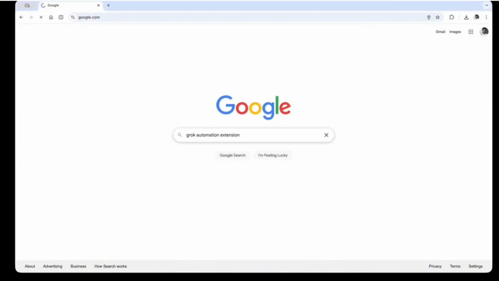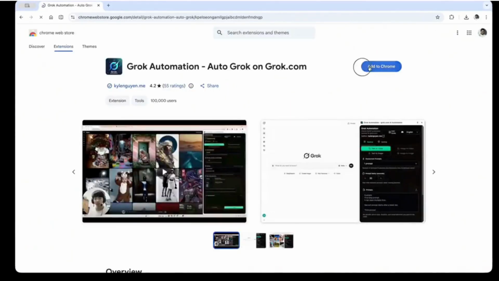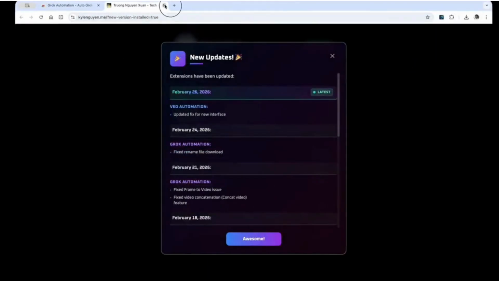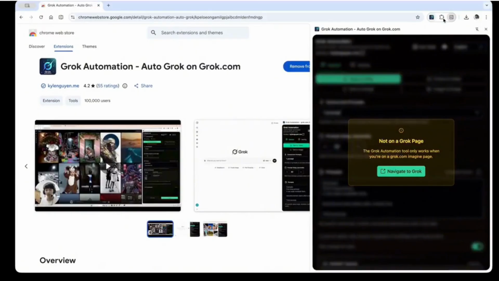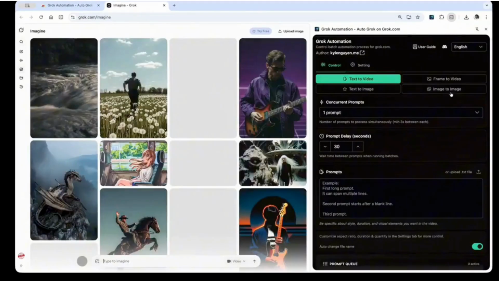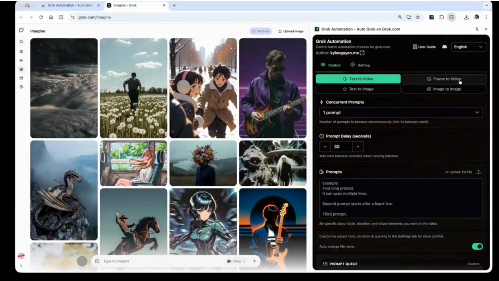First, go to Google and search for the Grok Automation extension. Go to the web store and install it. I like to pin it so it is easy to find. Next, click on the icon. For this to work, you must have the Grok website open and be logged in, so click the Navigate to Grok button to enter the site. Once you are there, you will see that the extension is active.